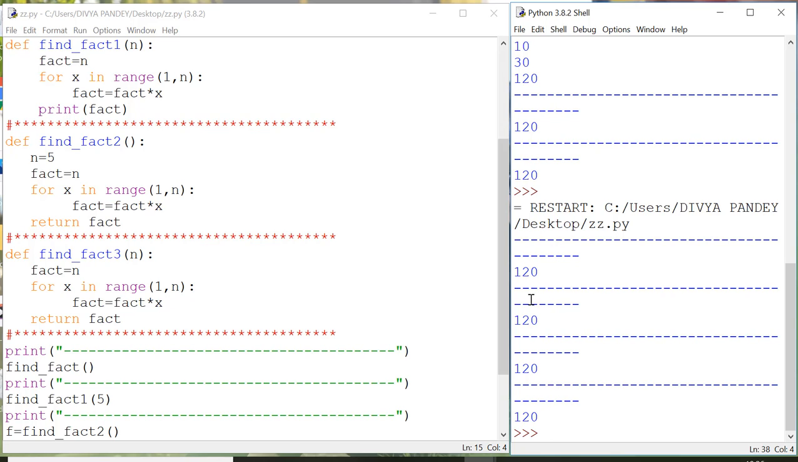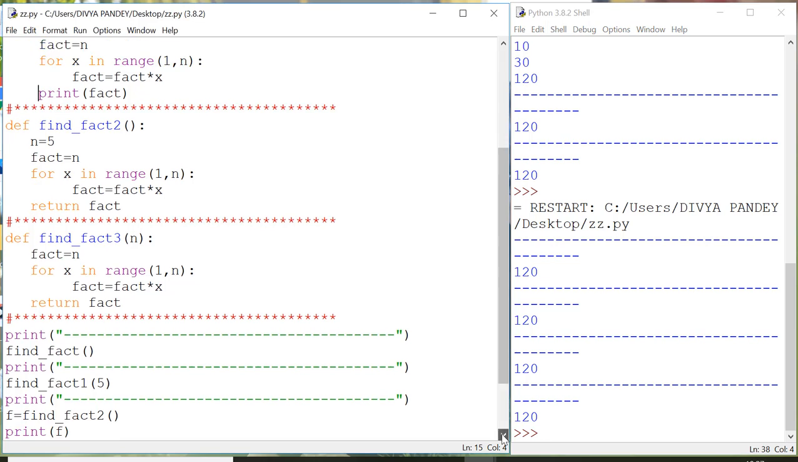Okay, the output, 4 times we have called the function, right? Find factorial. Okay, find factorial, and you can see that we have got the same output. 5 we have passed as an argument, as a parameter, and we have got the same output 120 120 120 120. Now see, is there any difference in the output? No difference.